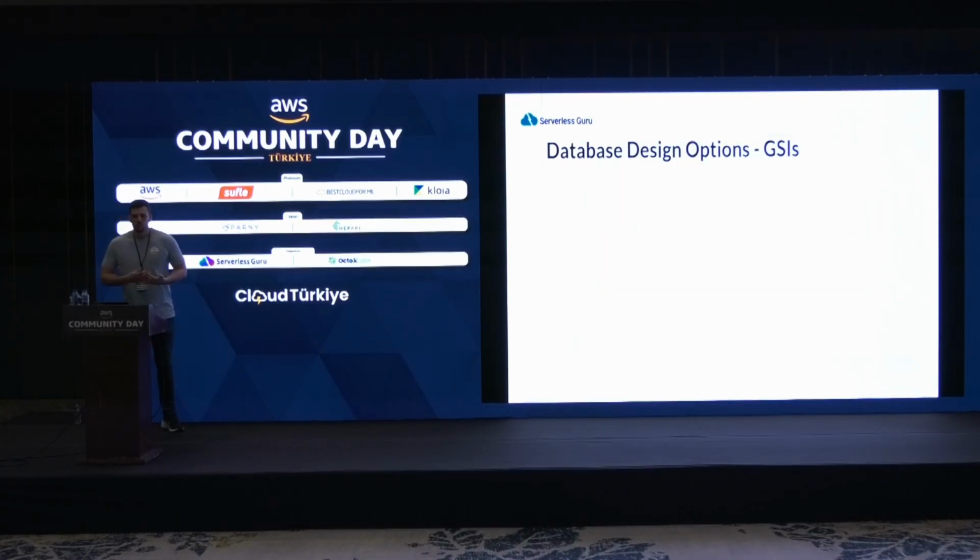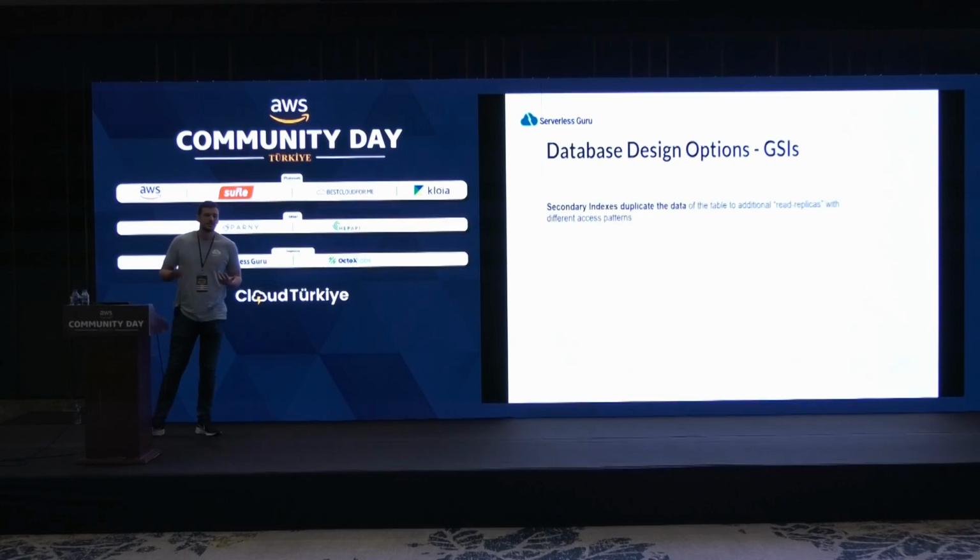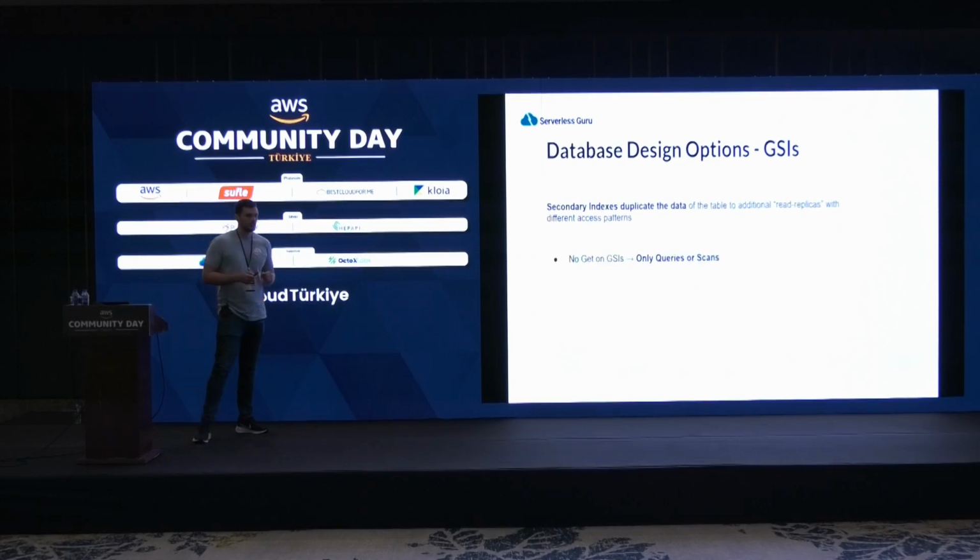But having to do two different requests isn't the only drawback of using secondary indexes. Secondary indexes can be thought of as creating a read replica, where DynamoDB under the hood will just replicate the data, ordering it to match the new access pattern. Secondary indexes also mean that you can't perform gets on the secondary index.